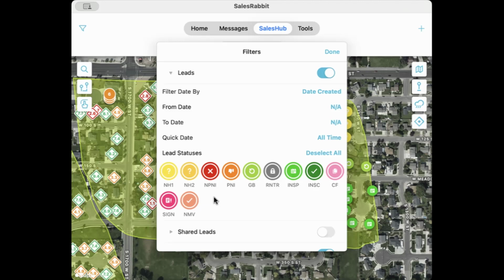Second, if I'm looking for a specific lead, it'll help me if maybe I can't remember what the name is or where it's located, but I know that it's in this area and I know that it's a go back. I can filter by specific things to help me find leads.